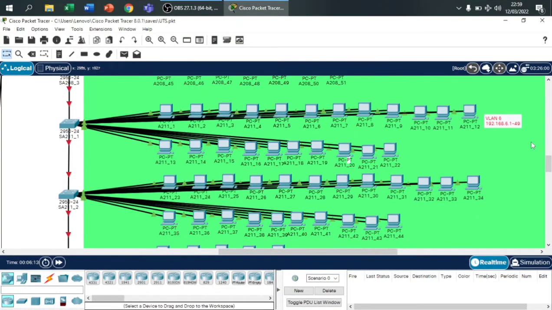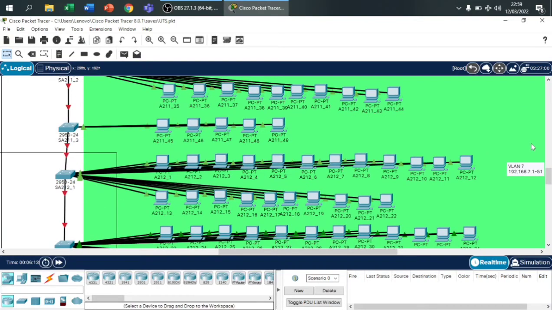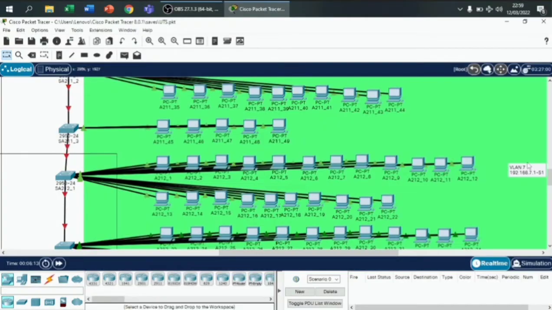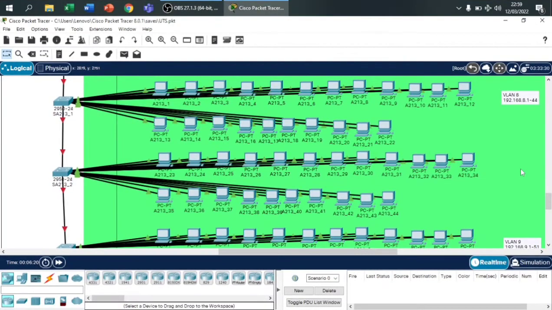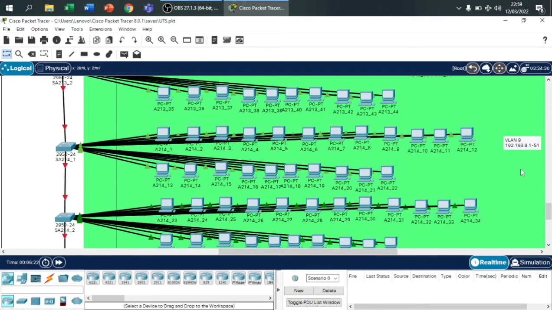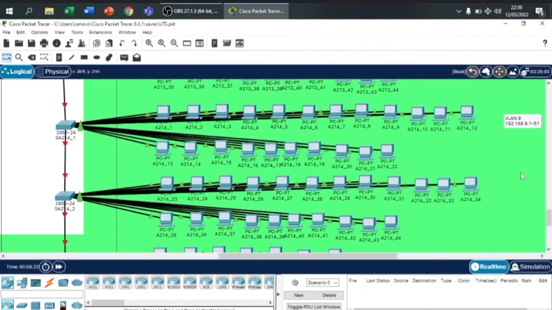Next is laboratory A212, consisting of 51 PCs with VLAN 7 and IP addresses ranging from 192.168.7.1 to 192.168.7.51. Then we have laboratory A213, consisting of 44 PCs with VLAN 8 and IP addresses ranging from 192.168.8.1 to 192.168.8.44. And the last 2 laboratories, A214 and A215, consist of the same amount of PCs, which is 51.